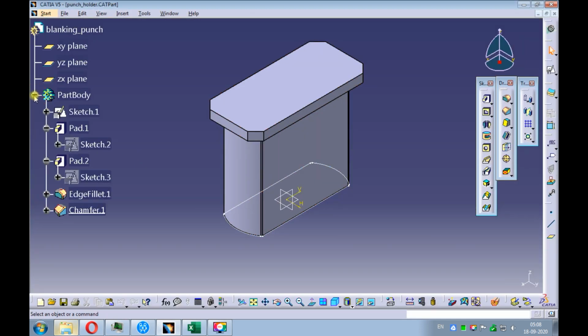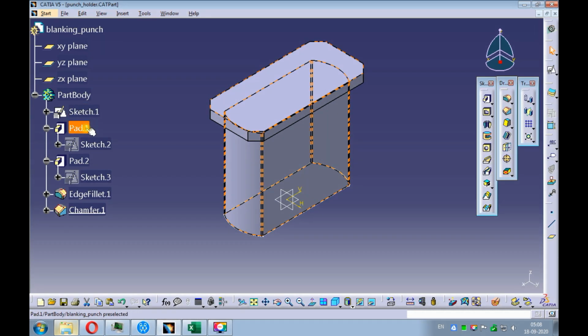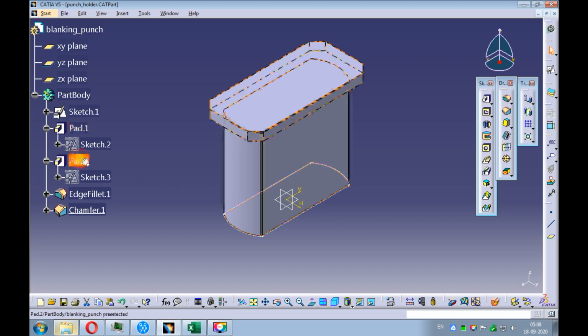Let's see what we have in the punch. We have sketch 1, which is the sketch of the blank shape. We have pad 1, which is the shape of the punch. Then we have pad 2, which is the head of the punch. Then we have the edge fillet and the chamfer.